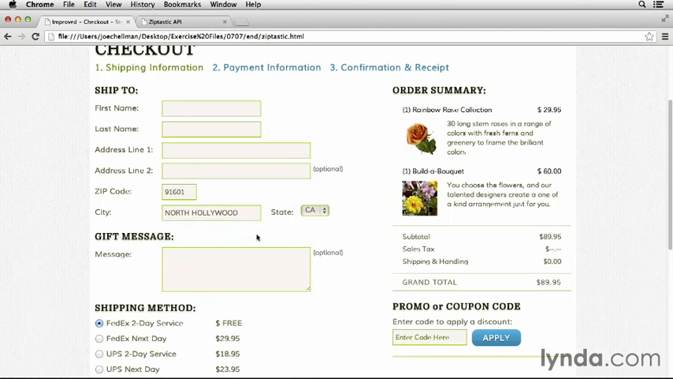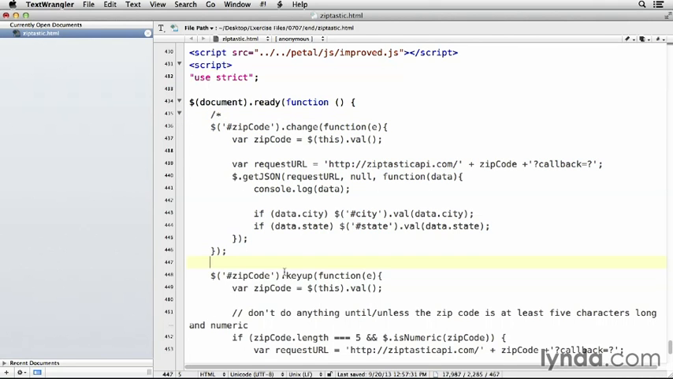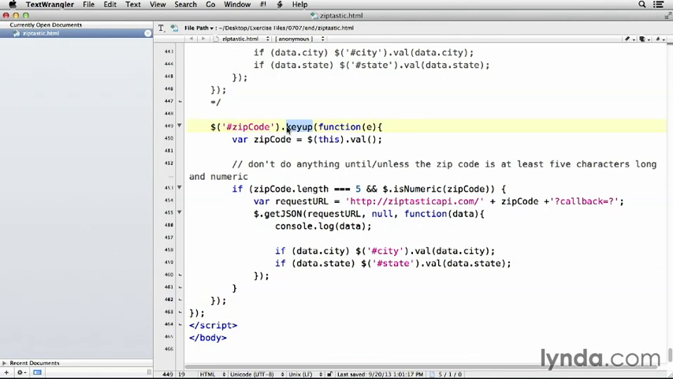So another way that you could do this, if I just comment this out, another way to do this is to use the key up event. Now, the problem with using key up is that it fires every single time you type. Every single key triggers a key up event. So instead of doing the lookup every single time there's a key press, I'm checking to see if the length of the zip code is 5 characters.